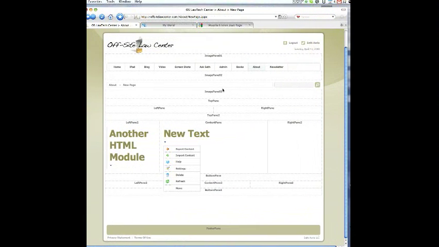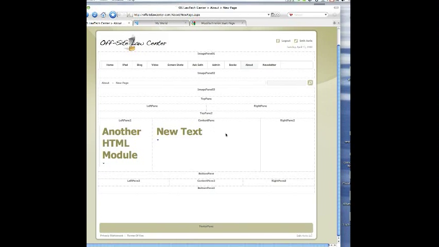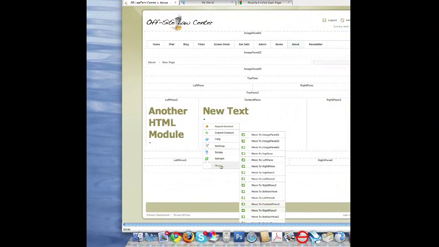Now these panes can be added and subtracted, and these are the ones that the designer included in this particular skin. Now to move something around, you just simply hover over this caret and then choose where you want it to go.